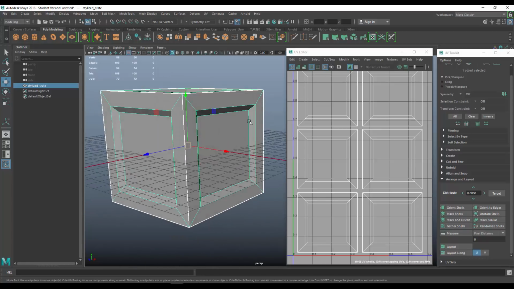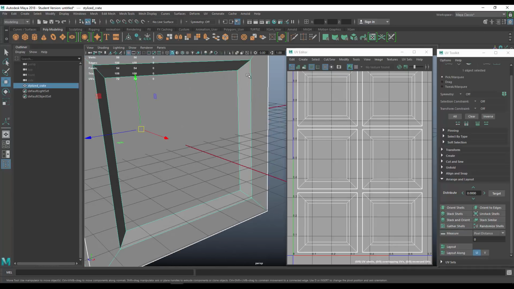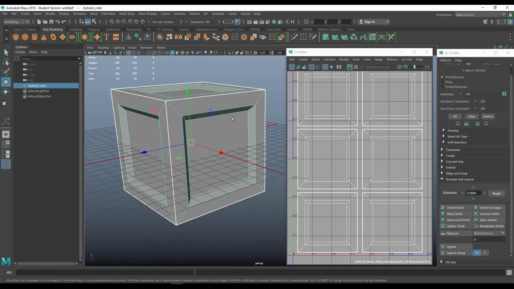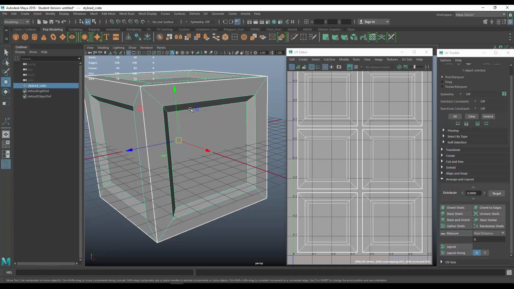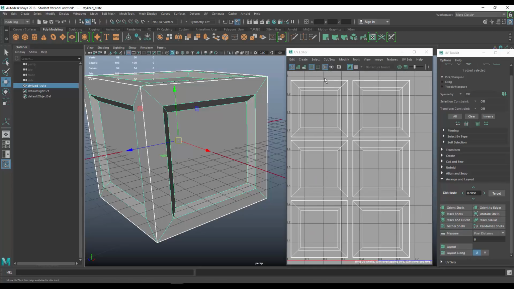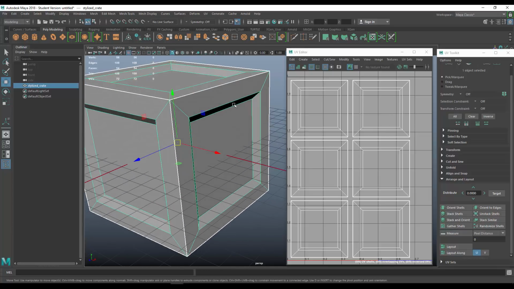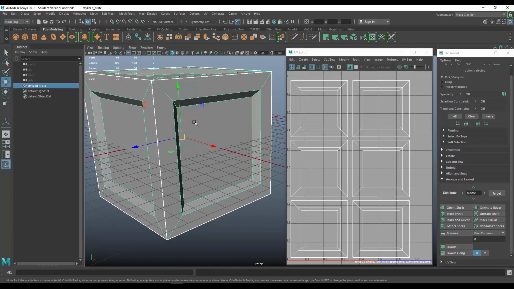So our normals on those should be hardened, which they are, but the normals on these guys should be softened, because those are part of the same UV shell. I don't know if that makes sense, but I hope it does. But anyway, what we want to do is soften the edges on these guys.